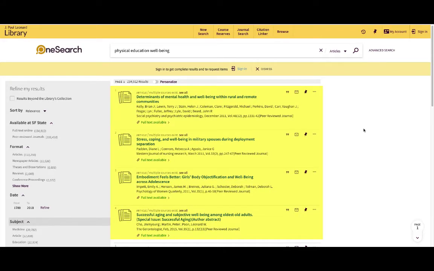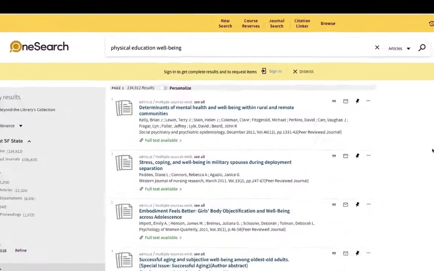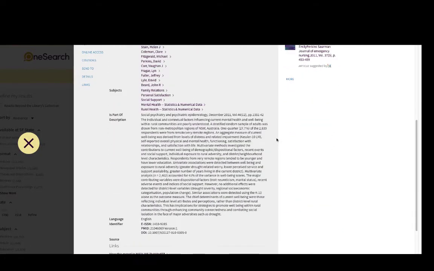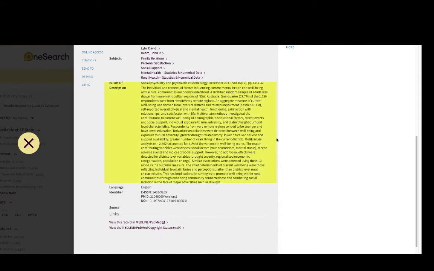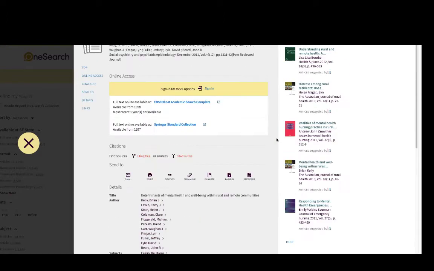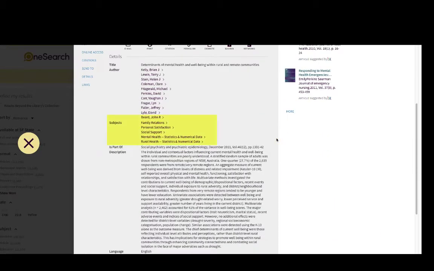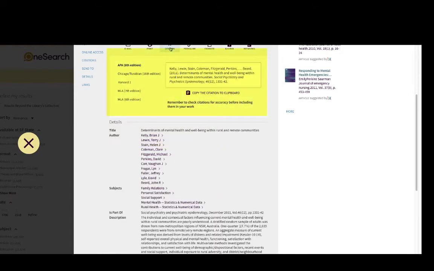Each article will tell you the title, the author, and a bit about the article. If you'd like to get more information about the article to help you decide whether or not you actually want to read it, click on the title. This brings you to a page that gives you a summary of the article, so you can know very quickly the whole focus of the article. It will suggest other articles that are related, other search words you might want to use, and finally, it will show you how to cite the article in different citation styles.